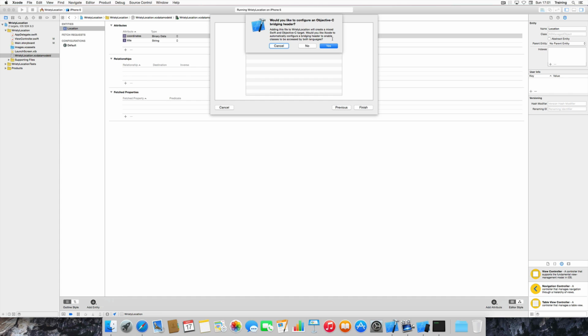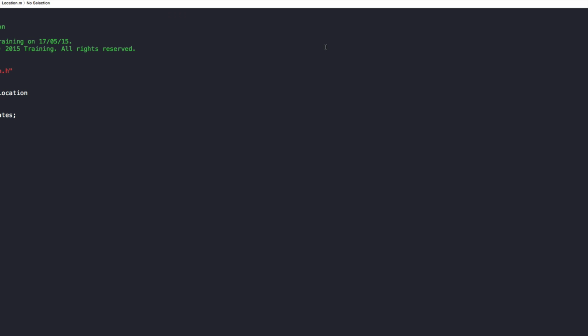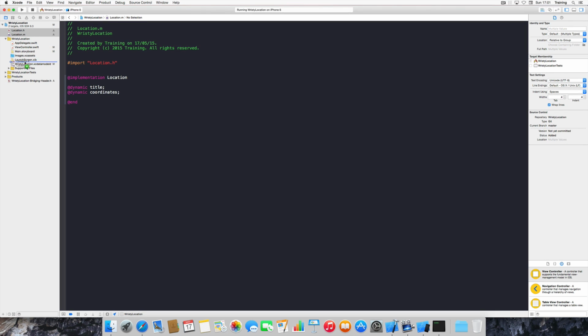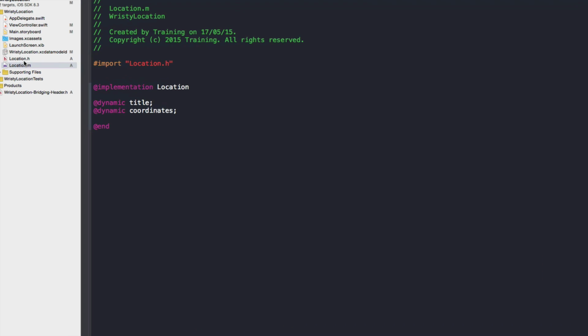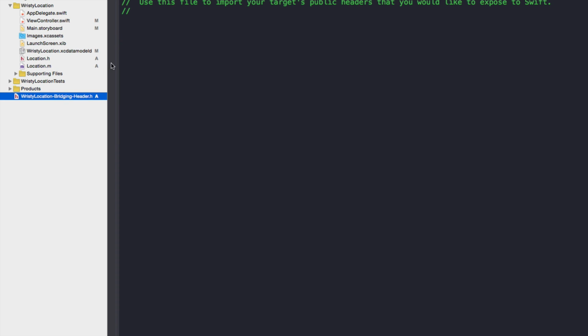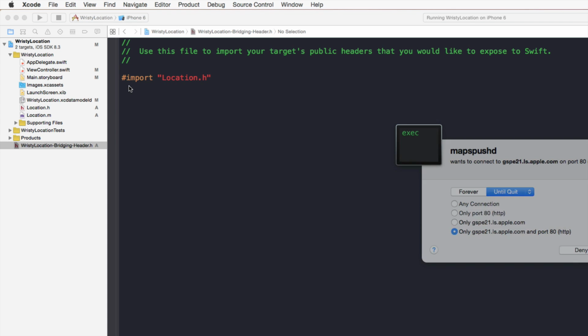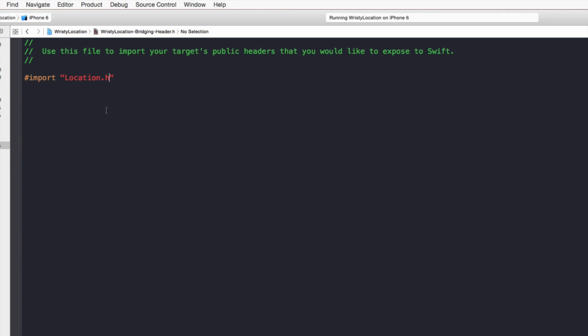And since we're going to use the Objective-C version of this NSManagedObject subclass, we will have to create a bridging header, which Xcode asks for right here, and we will say yes, so that it creates a bridging header for us. And there is our class Location, the header file, and the implementation file, and there is our bridging header. And to use this managed object subclass, all we need to do is write an import statement for Location.h.